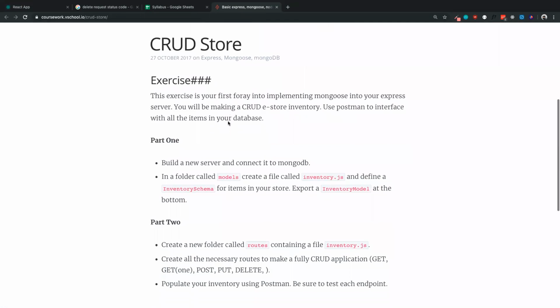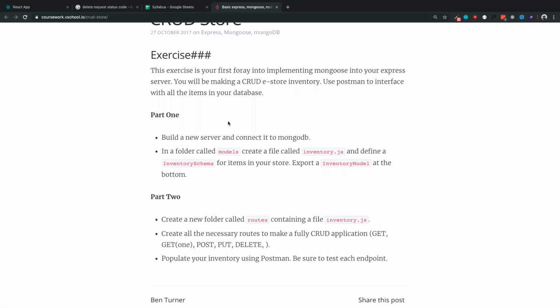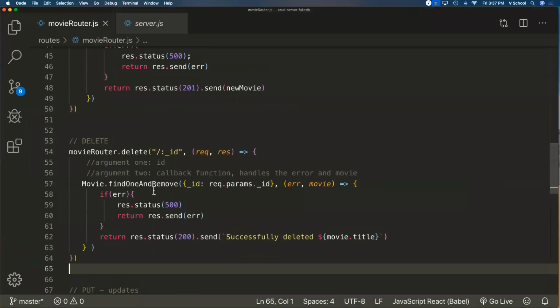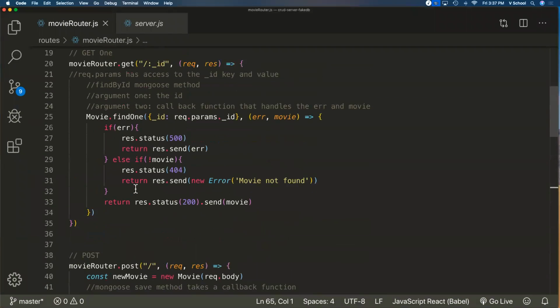So CRUD store. This purpose is just to make a backend for an e-commerce store. So you don't do anything client-wise, but you build a new server connected to MongoDB, you create an inventory model that can have any properties you want, like type or cost and all that. And then you create a routes folder that lets you do the CRUD operations with that inventory, and you test it all in Postman. I promise you, if you do this even 2 times, backend's gonna be easier because it's a pattern. You just need to write these functions a couple times, and it becomes very comfortable.